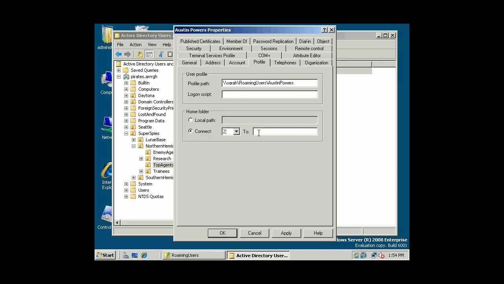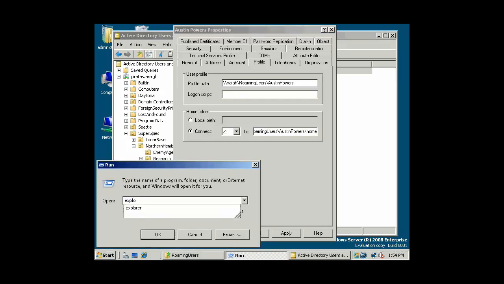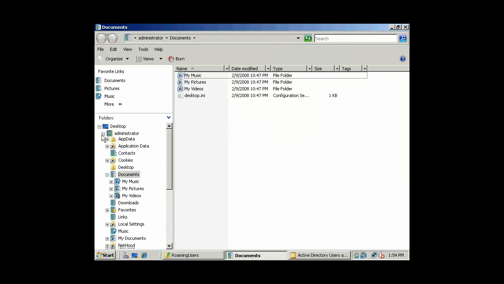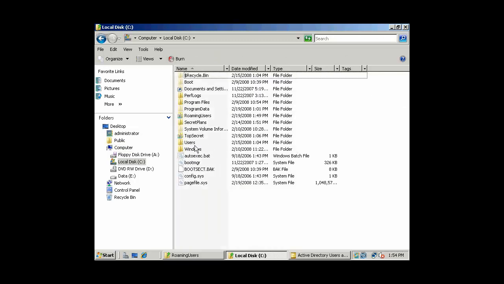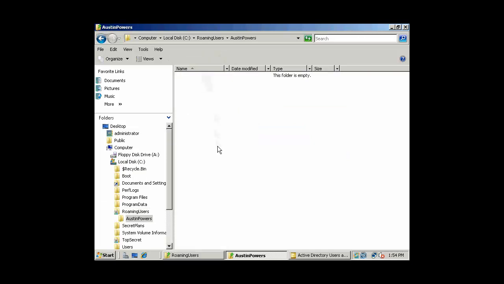And another common thing that people do, for a home folder, connect Z:. And we could, in this case, Austin Powers, and let's make a subdirectory there called home. Let's do that real quick. So let's open up Explorer. And we'll go computer, and let's go to roaming users, Austin Powers. We'll make a subdirectory called home there.